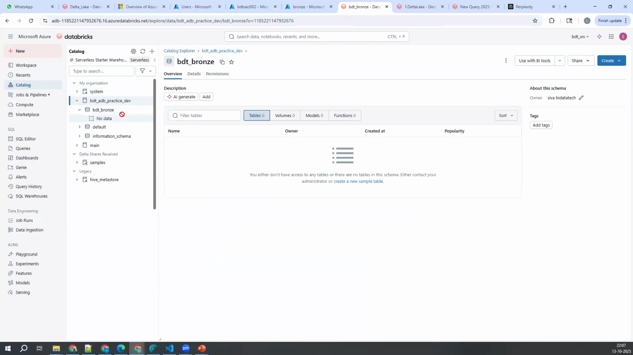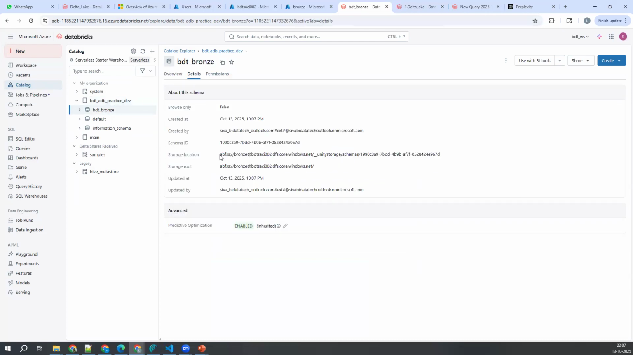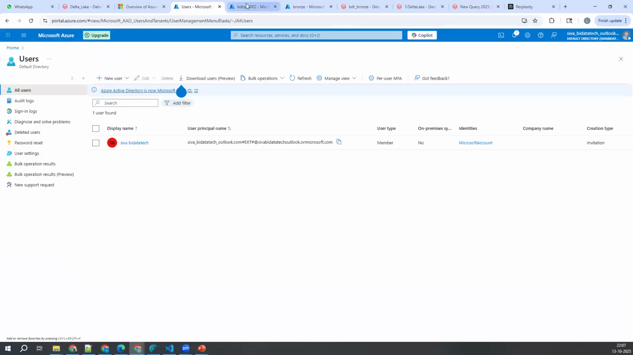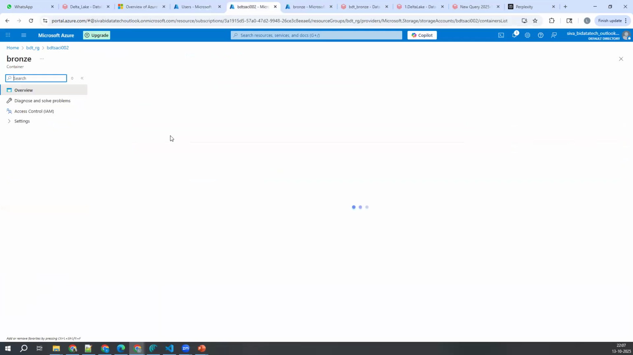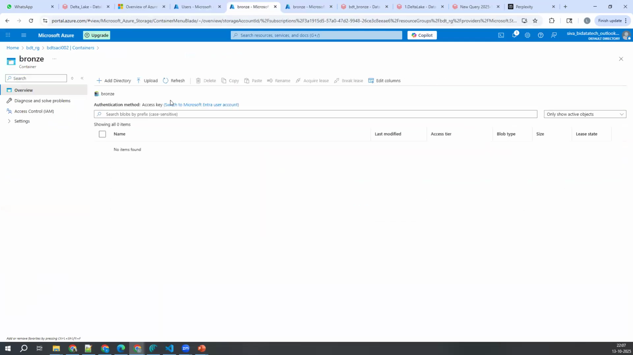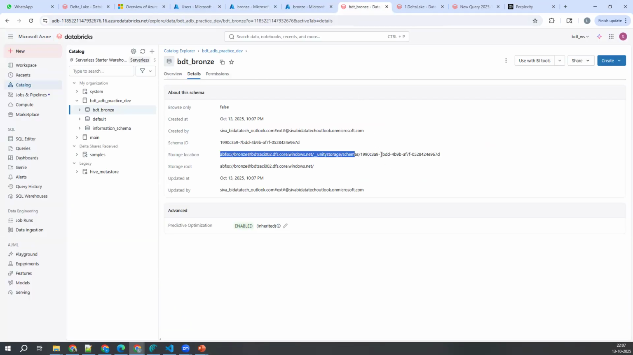Now it got created. If I click on this one and go to details, you can see that going forward, it is going to store the data here. The moment you create the bronze schema, what is happening in the backend? Try to understand. In the bronze folder, currently nothing is there, right? Going forward, it is going to store the data in this particular location.